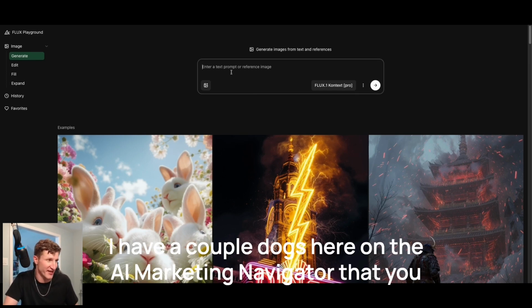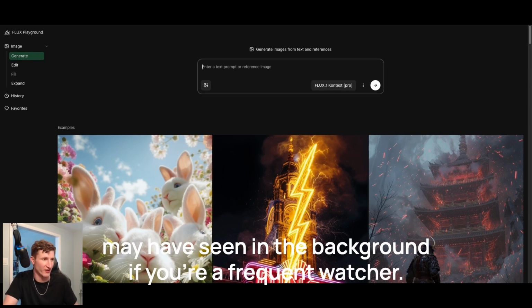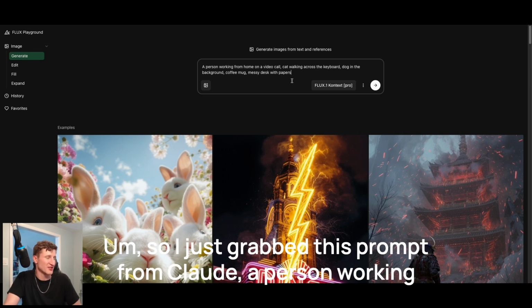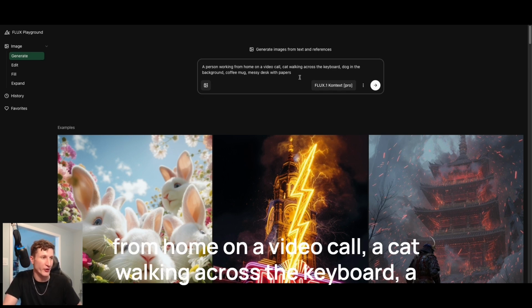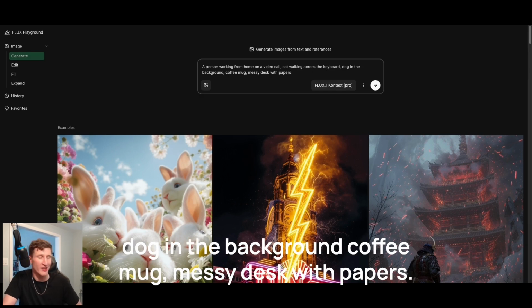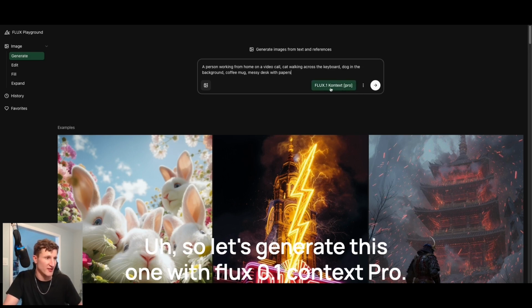I have a couple of dogs here on the AI Marketing Navigator that you may have seen in the background if you're a frequent watcher. So I just grabbed this prompt from Claude: a person working from home on a video call, a cat walking across the keyboard, a dog in the background, coffee mug, messy desk with papers. So let's generate this one with Flux.1 Kontext Pro.